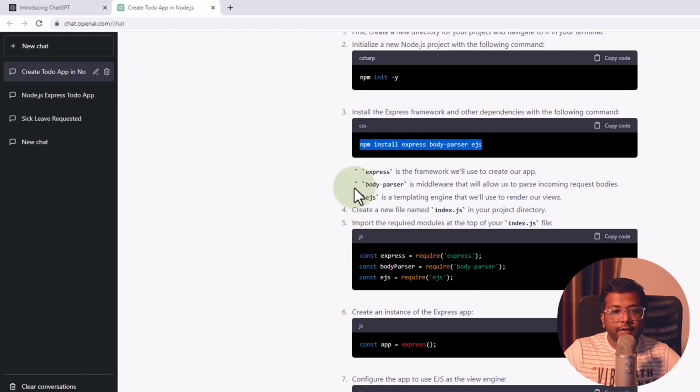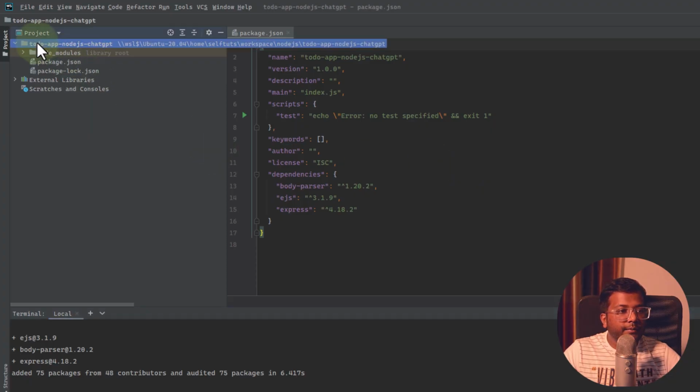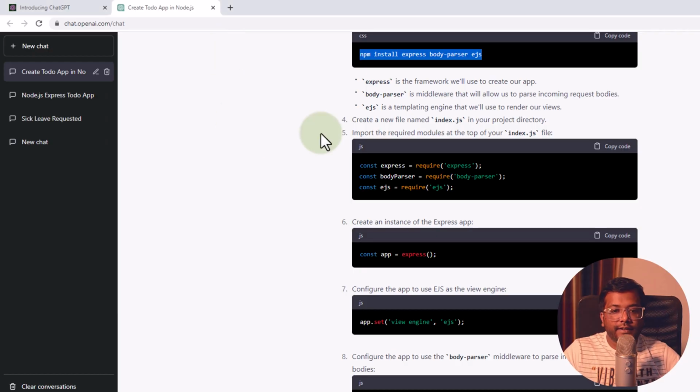Next command is what? If you want to understand what Express, body parser and EJS are, you can just read it. Express is a framework which we basically use to create REST APIs. Body parser is a middleware which takes the input request body and parses it. EJS is the templating engine. Now it is saying create a new file named index.js in your project directory and import this content. So I'm going to click here, create a new file, and name it index.js. It is created here.